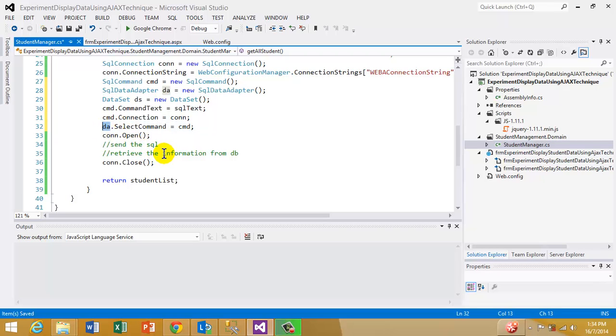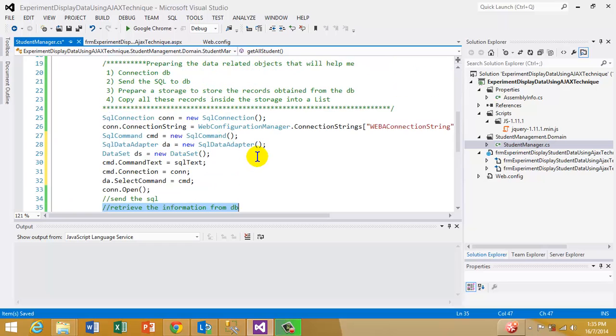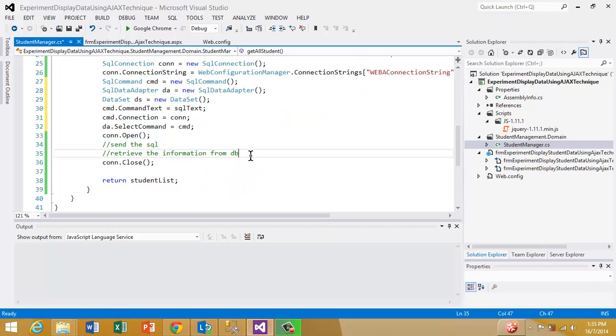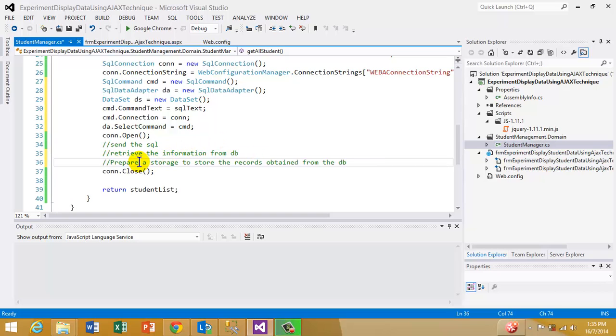So how do I actually fill up the storage? So this is the send SQL, right? This is retrieving the information from the database, right? What is the third part? The third part is to prepare the storage and store the records from the database. So all these are actually going to happen. Send the SQL, retrieve the information from the database, prepare the storage and store the records obtained from the database, and all this stuff. All these are going to happen between the connection open and the connection close.